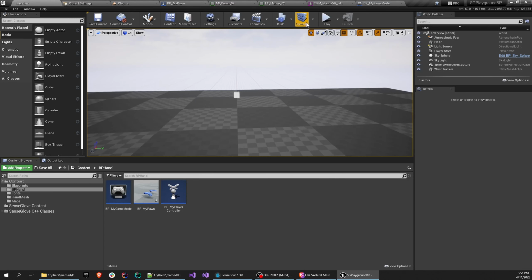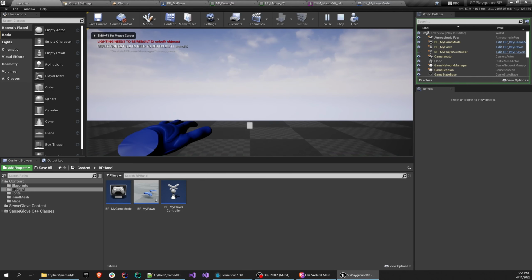Now, if I hit the play button, as you can see, now I get only the left hand. Why? Because only the left glove is connected. And as you can see, I can even move my fingers and see the hand and the fingers responding as I move my fingers.